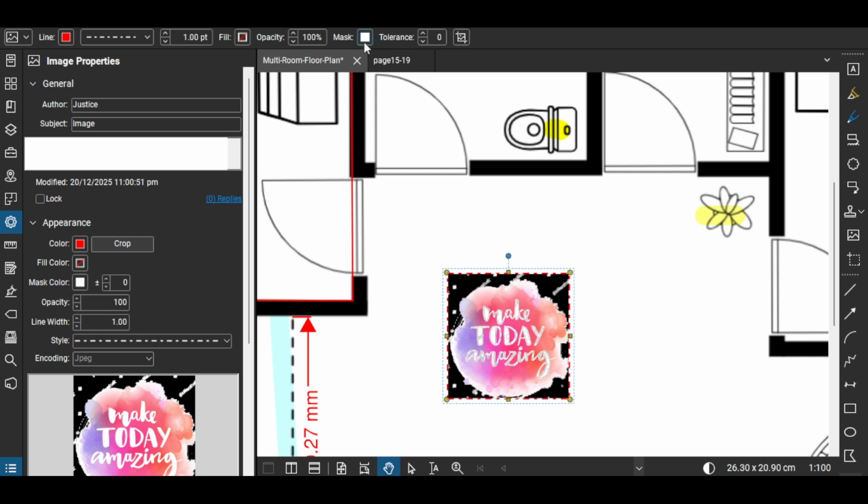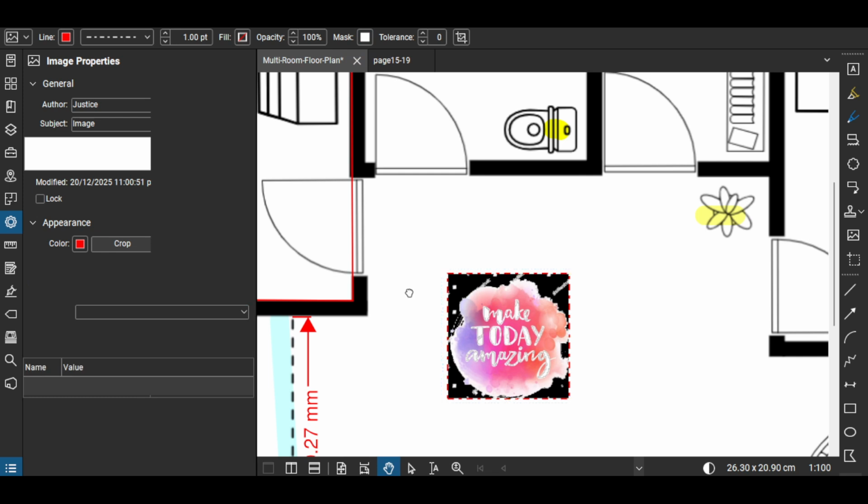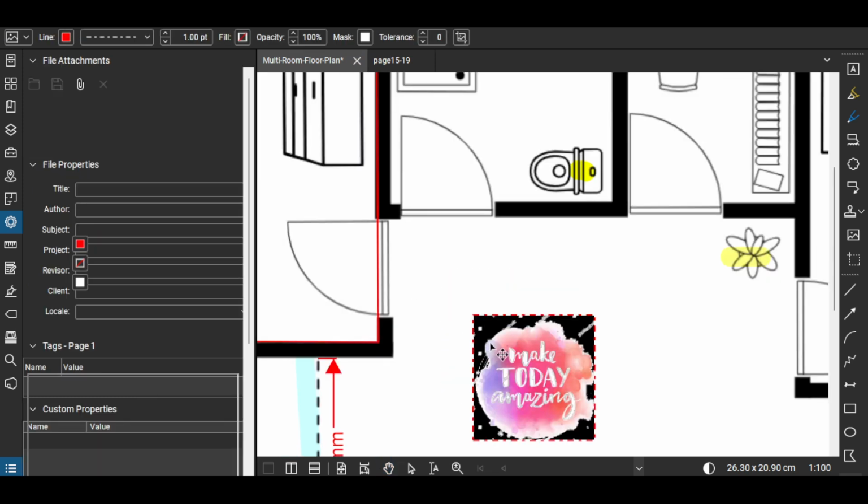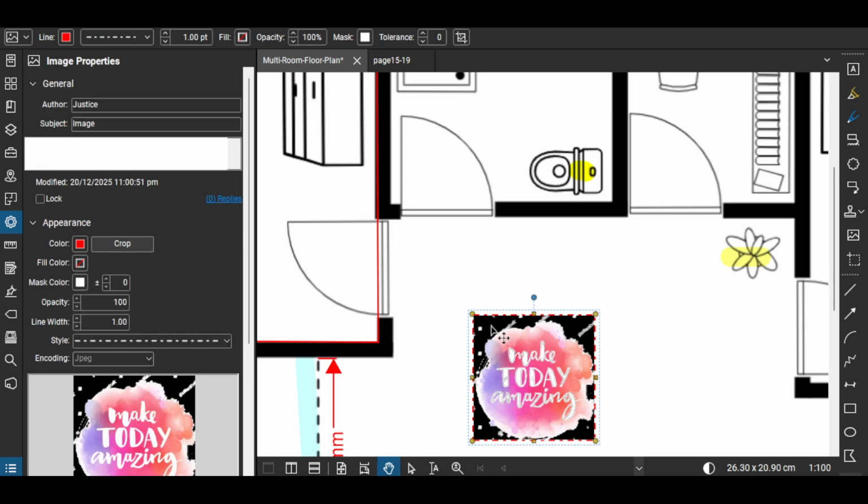If you see a faint halo after applying the mask, try sampling a slightly darker or lighter spot in the background to better match what's actually visible at the edge. You can repeat the pick until it looks clean. Keep in mind that mask color works best on images with a consistent flat background. If the background has gradients or shadows, you may not get a perfect cutout with a single sample.